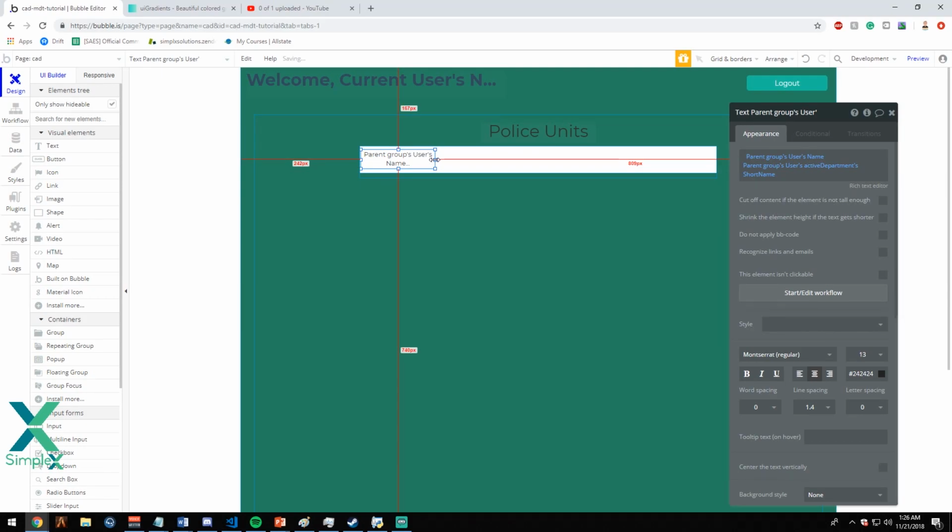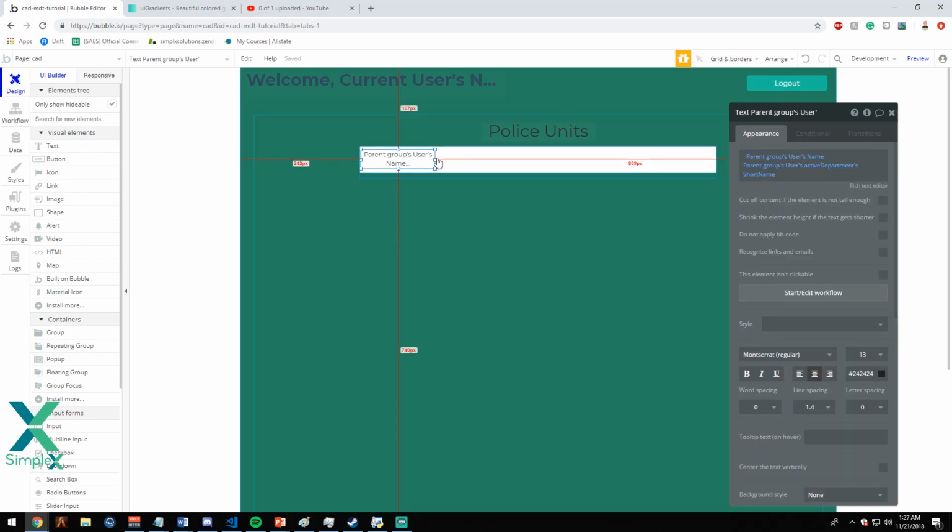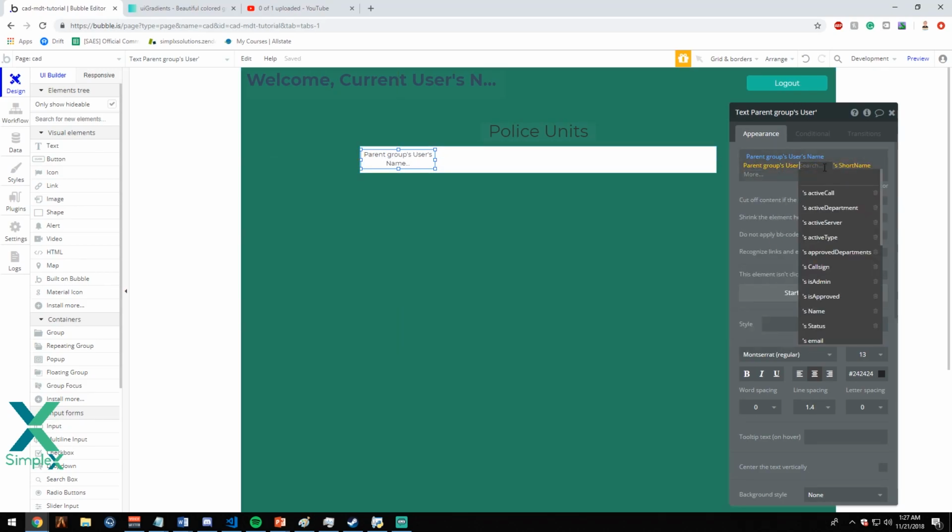Perfect. Now, one thing we want to do here, actually we'll do that later. Don't worry about it right now. We'll just get all the text on here. So we have the user, the name and the call sign. Oh, well, call sign, not short name. I'm sorry, my mistake. Parent group's user's call sign.